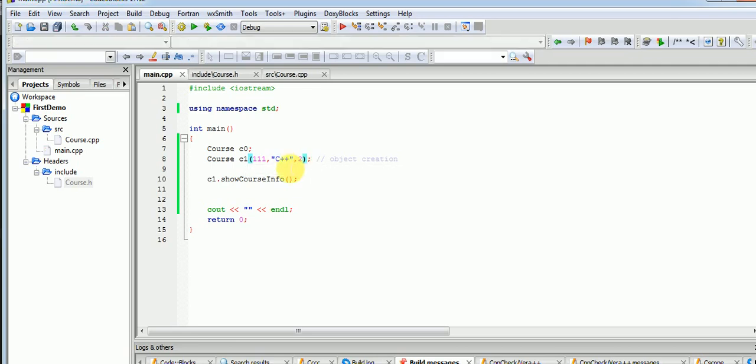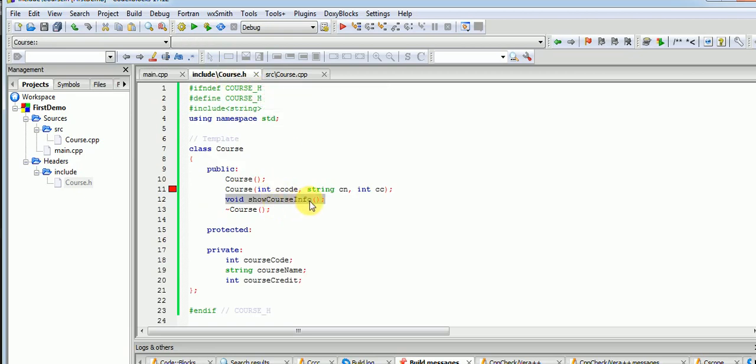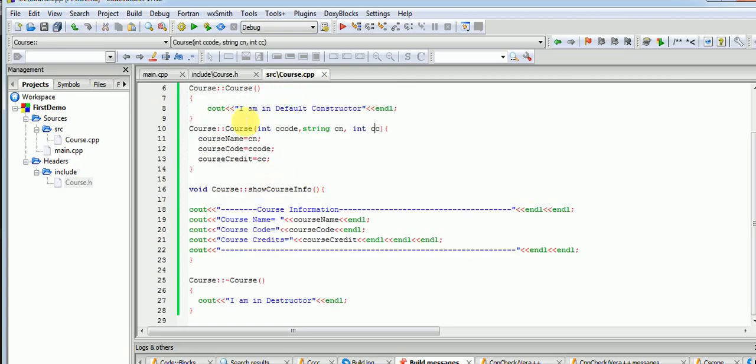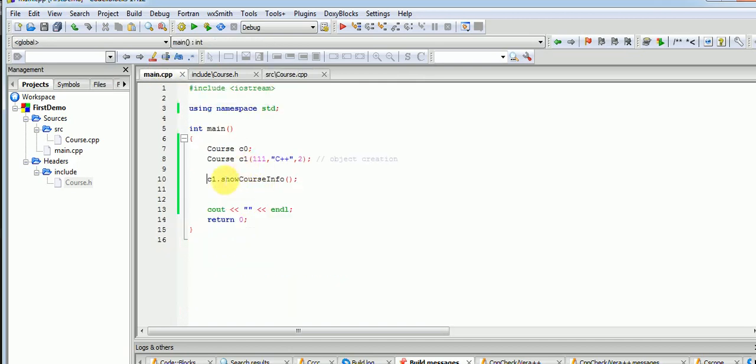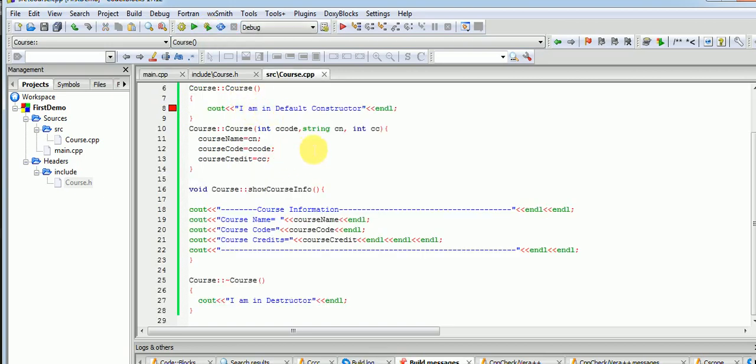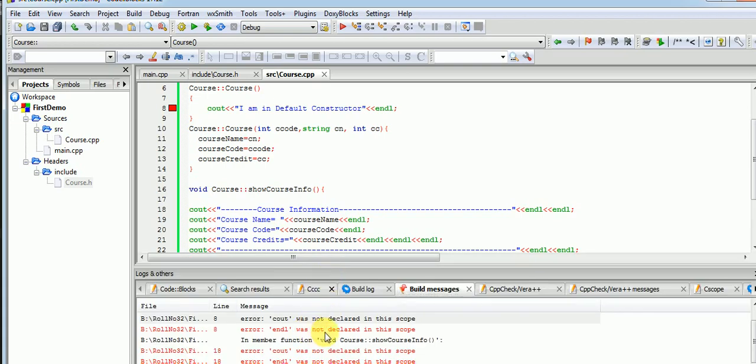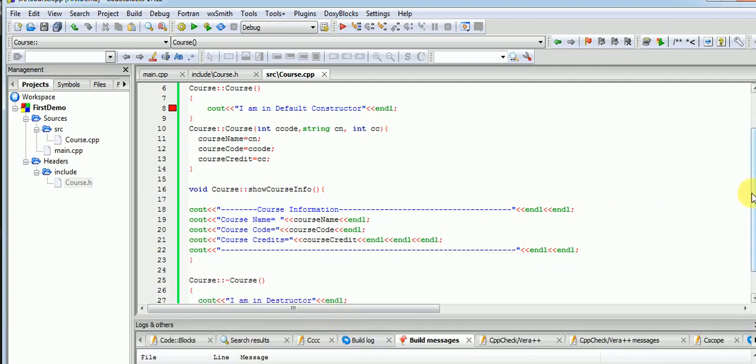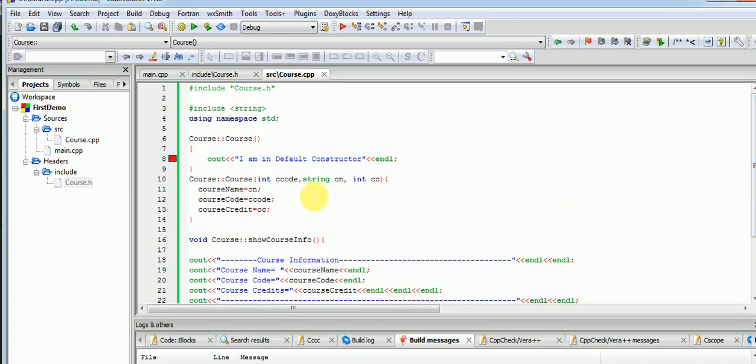Then I'm printing all this information. To call this method showCourseInfo, it can be called using object c1.showCourseInfo. Let's execute this program. What is the error? Tracing the error: cout and endl were not declared in this scope. Okay, so I have to write again using namespace std there.